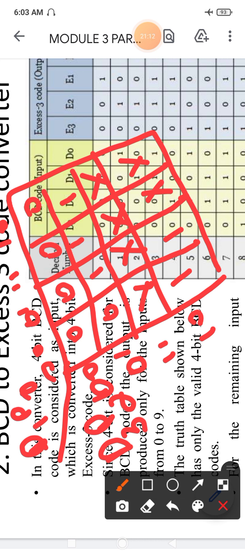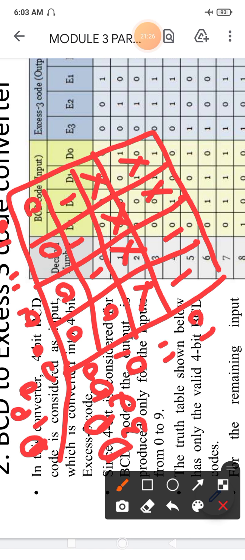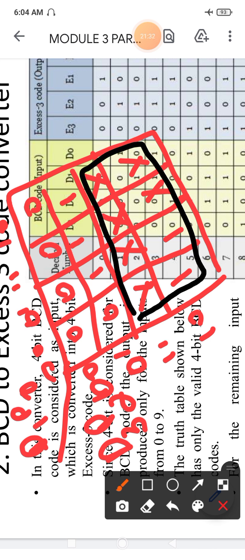So here we need to pair this one. Here we can pair it by using quads, the 4 codes. I just represent it in a different color. The pairing we just represent by using the red color and black color. So you can pair this one like this, and for this one you can pair it like this, and you can pair like this also.